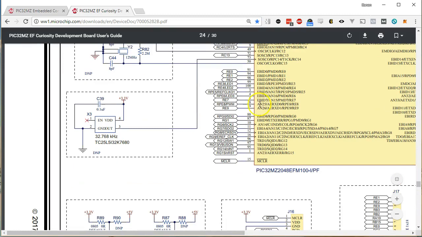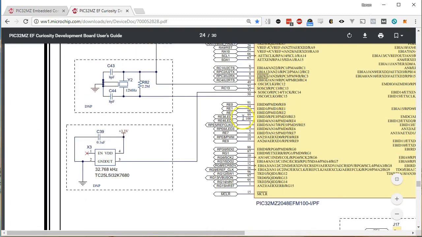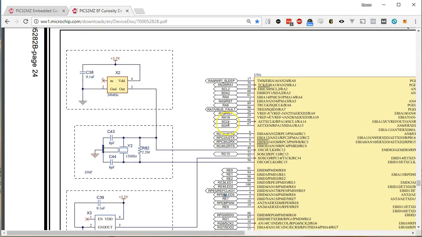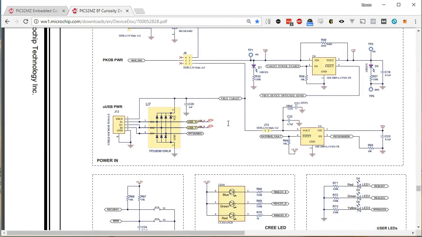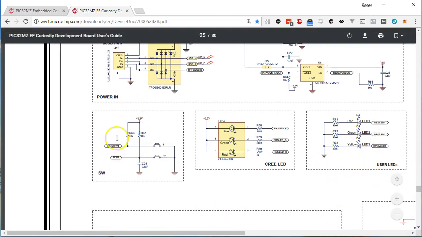So before, we figured out that LED number 1 is on RE3, which is the E group of GPIO pins, so RE3, and then RE4 as well, and then RE6. So that's where we get the 3, 4, and 6 for turning on and off the LEDs. So now let's find the switch. If we go back down to this page, this is the LEDs, and right here is the switch.